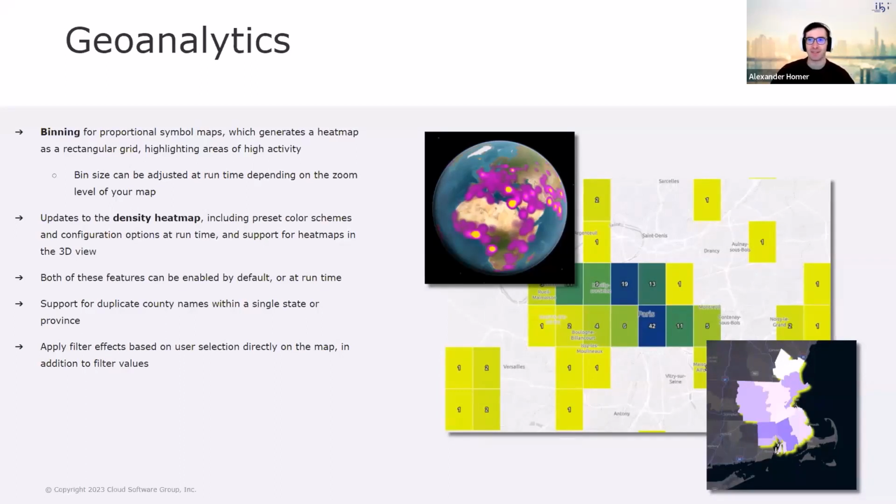And then similarly, we have updates for heat maps, the density heat map, which we had previously and is another common way of showing the density and concentration of points in a map. So for heat maps, we made a few different updates. One of them is a set of preset color schemes that you can easily select from at runtime. So that makes it easy to customize your heat map so that it's easy to see against whatever base map you're using. We have a wide variety of options there.